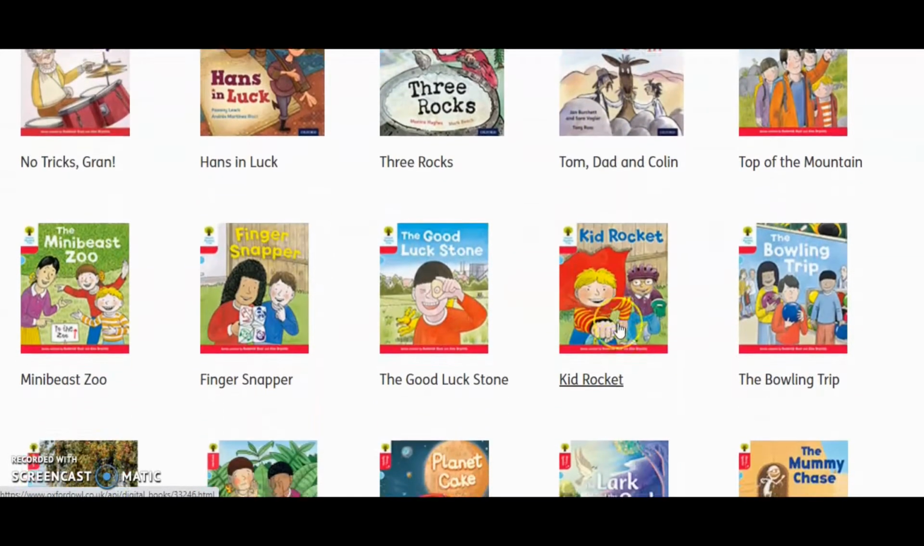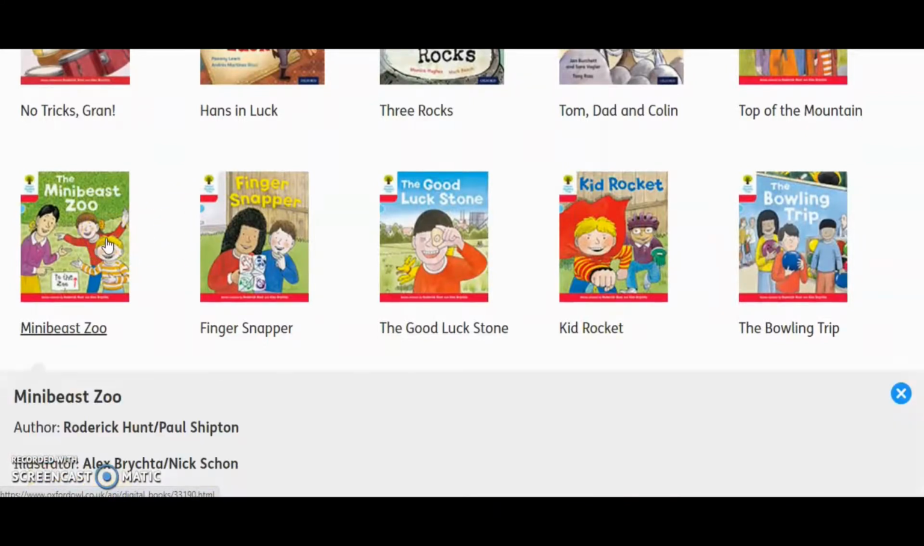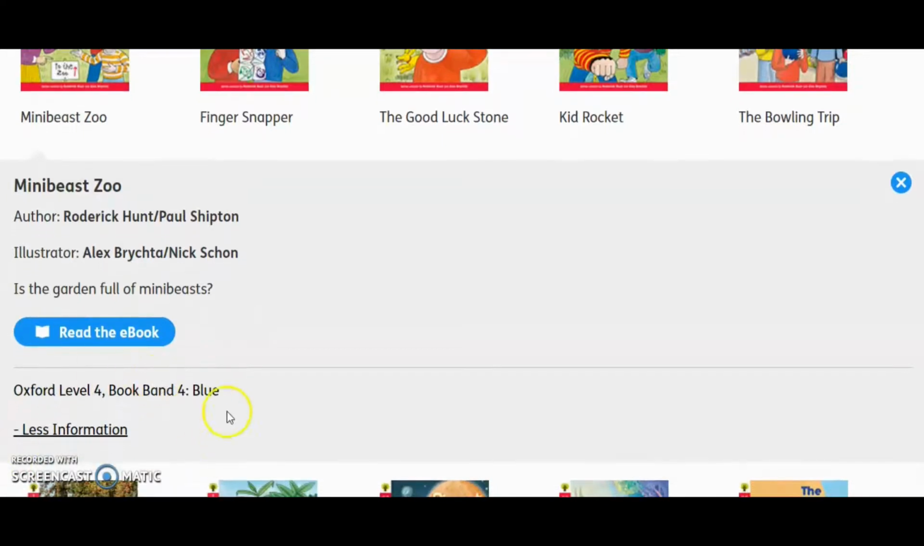So let's see. Oh, I think the Mini Beast Zoo sounds quite fun. So I'm going to click on that. It gives me a little bit of information about what this book is about, so I can see if it was something I'd like to read. Is the garden full of mini beasts? That sounds really interesting, and there is a more information button as well.